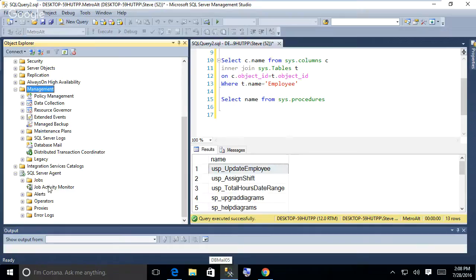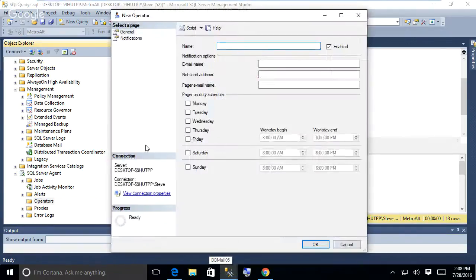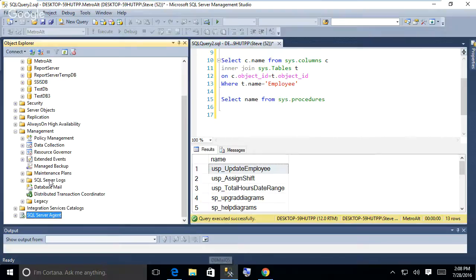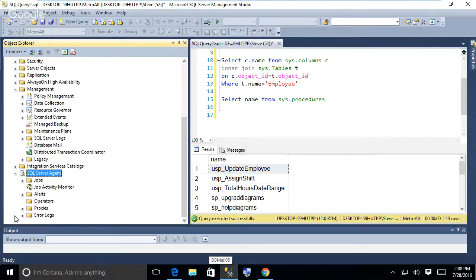Let's start. Where do I want to start with this? Well, the first thing was create an operator. Okay, then let's do that. We don't have any, so let's create an operator. I just right-clicked on it, and I'm going to create an operator. It's under SQL Server Agent, so there's a little plus there. I expanded SQL Server Agent, and then there are these folders under it. I'm going to right-click on operators and do a new operator.